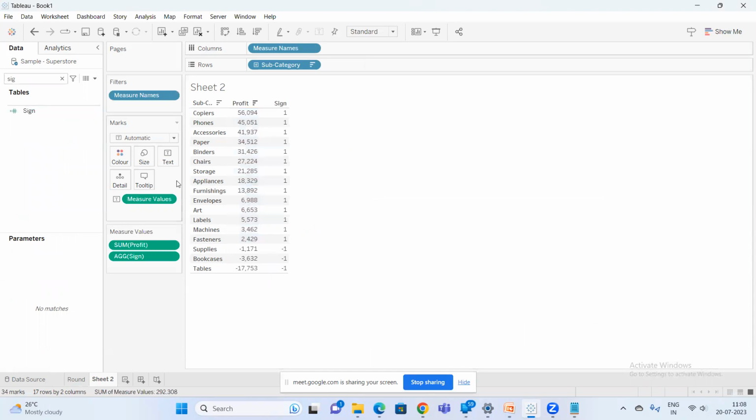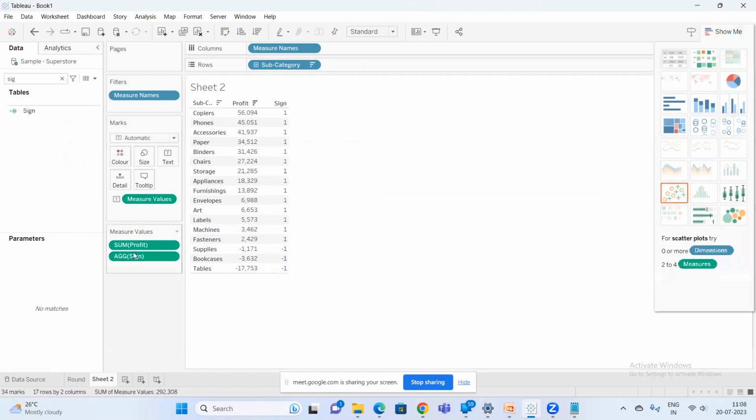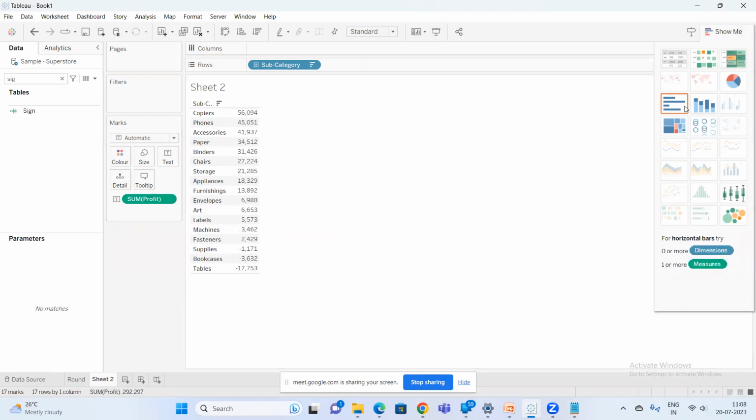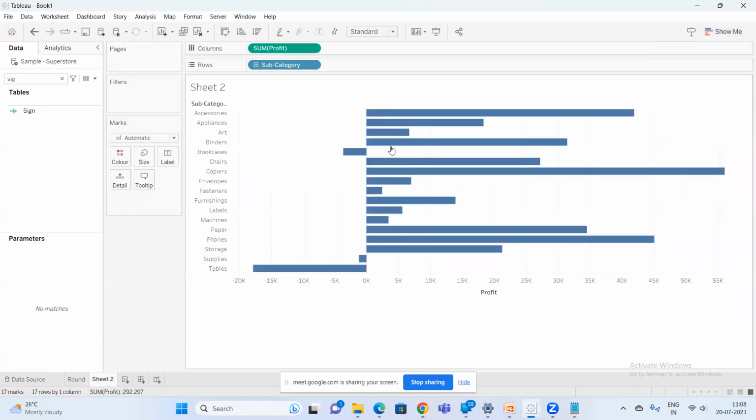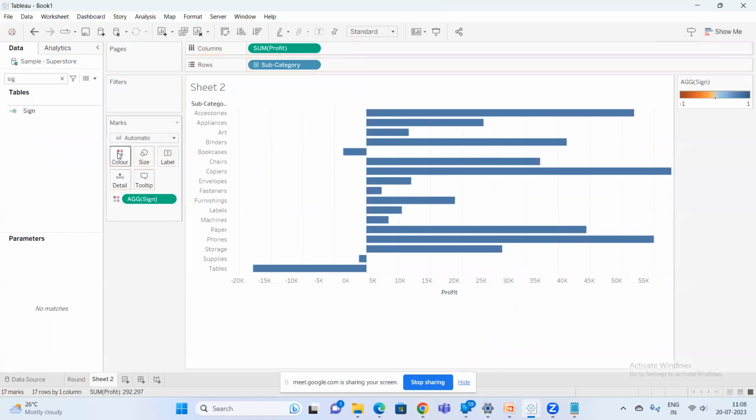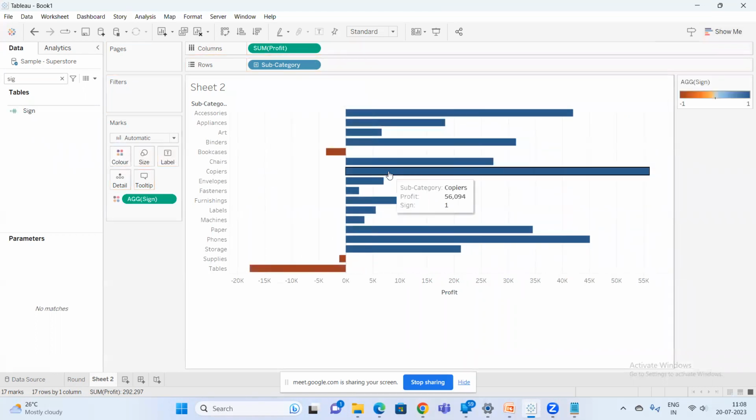Sine. Yeah, so now you can see here all are +1s and these are -1s. So you can also use this particular sine function to color these bars. So let's say if I use this sine in the color marks card, I can represent positive values in one color and negative values in a different color. So it helps me differentiate positive and negative values.